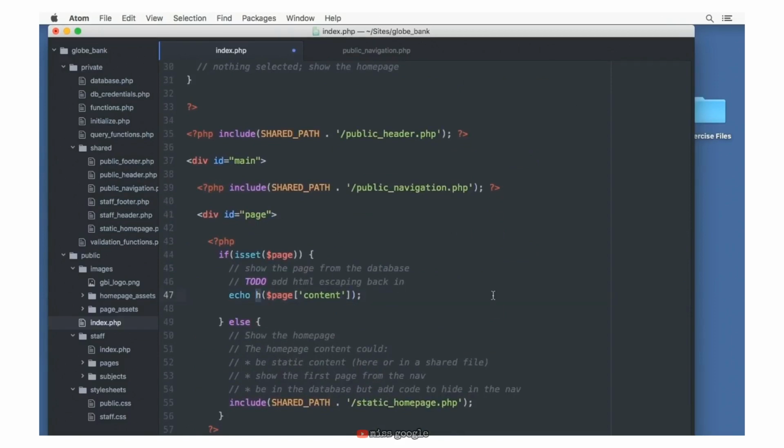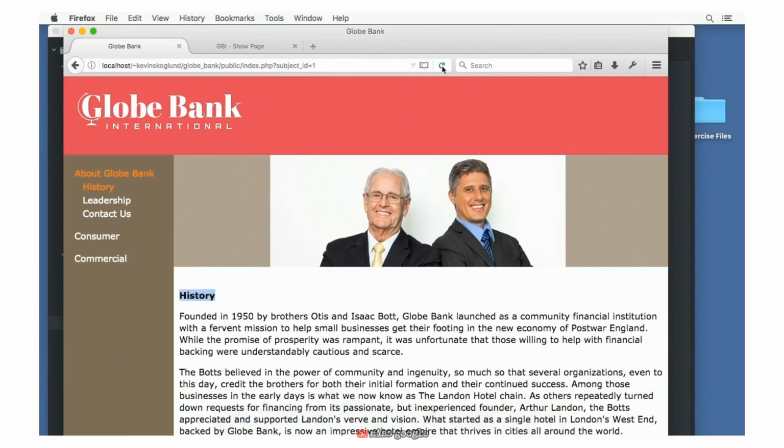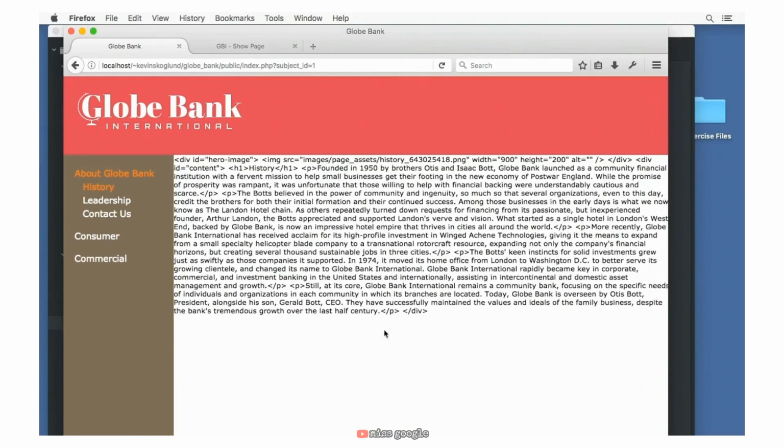In part 1 of this course, we created this special helper method, a shortcut called H. And what that function does is it converts any special HTML characters in that content into harmless equivalent character entities. Let me show you. Let's put the H back, let's save it. Let's go back to Firefox and let's reload the page. You'll see we get something like what we get in the staff area.